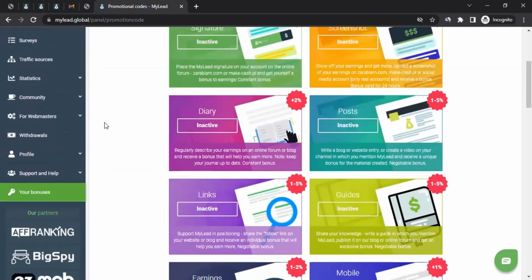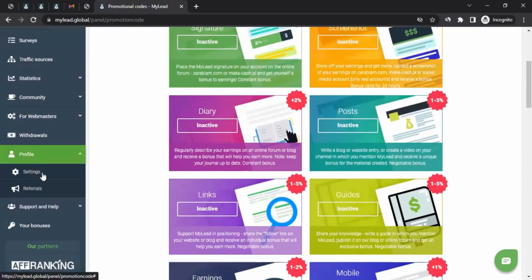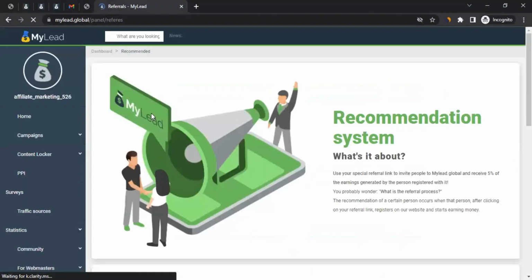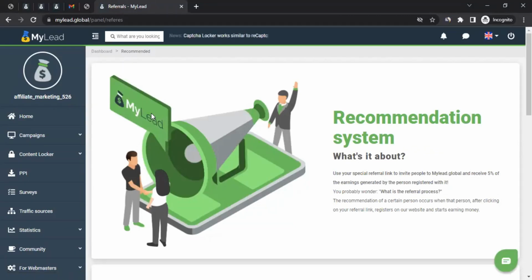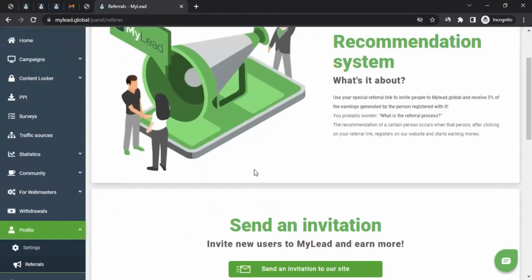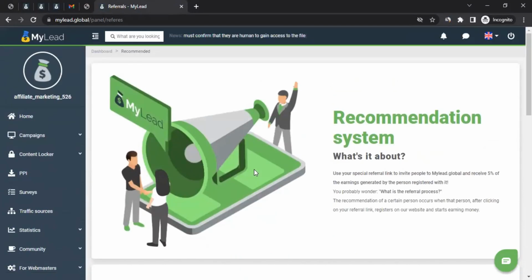Now, we were talking about our desert, which is profile. And if you click on refers, there's something very interesting. There are only a few networks out there which reward you if you bring more people to them. And MyLead is very unique with it. So if you bring new people to them, guess what? You'll get commission for it too. And not just that, it's a recurring commission.